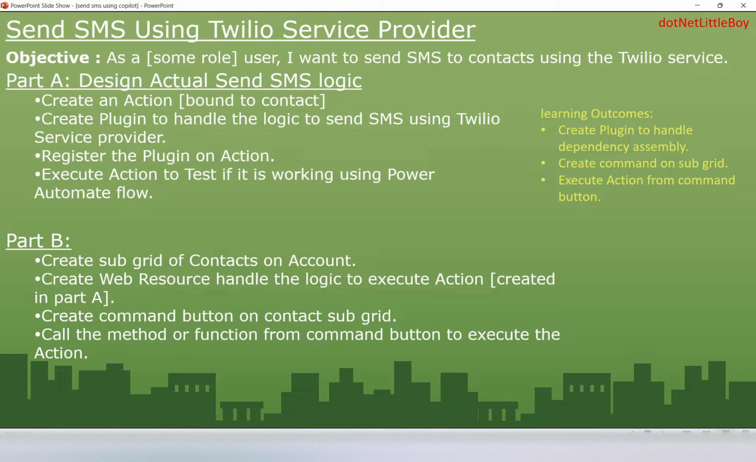In part B, we'll have the contact subgrid on the account, and we'll have a web resource to handle the logic to execute the action. That function in the web resource will be called from the command button, which we will add on the contact subgrid. Once the button is clicked, it will call that method to execute the action we have created. So like that, this objective will be achieved. There are different ways to do that maybe, so I'm just taking this approach.